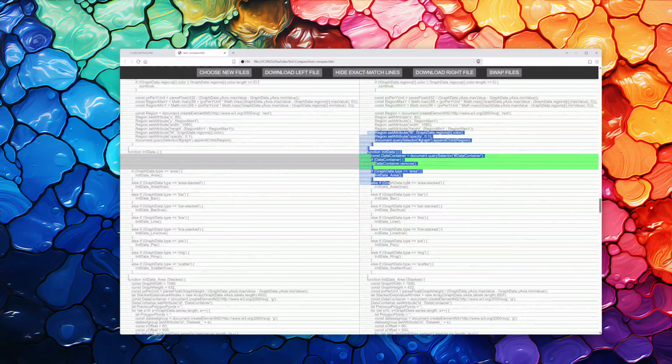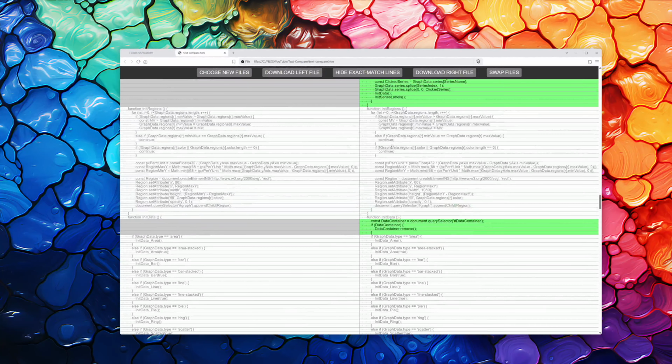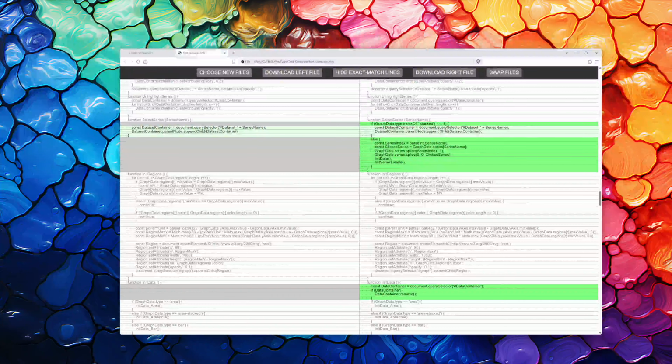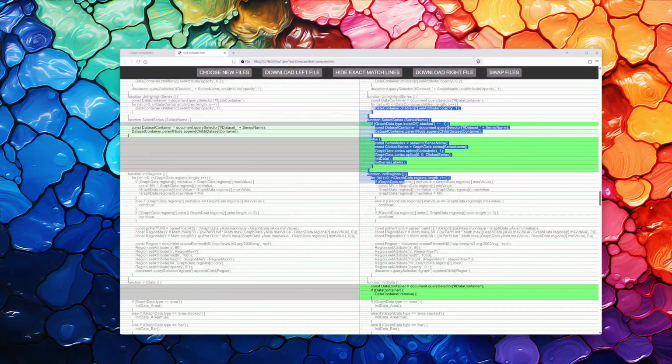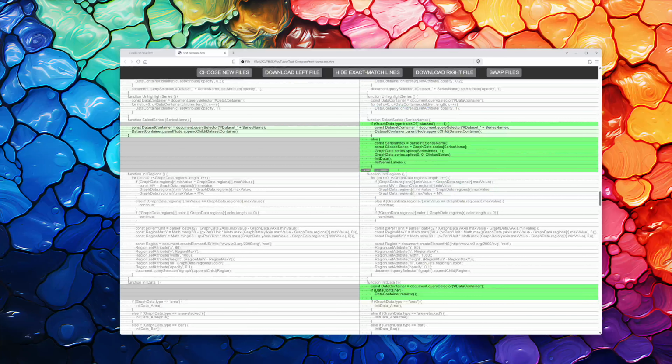Down here in the init data function, very similar, we're checking to see if a data container element exists, and if it does, we remove it so that we only have one instance of a rendered graph at a time. So that leaves us with this code here. We can see the light blue was already pre-existing. We've only added, sorry, the light green. The dark green is the code that we've added.